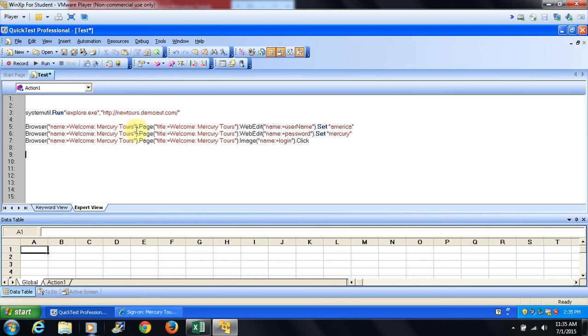So I'm going to use a regular expression to bypass all the name and the properties. How to do it? Regular expression means I want to say that any name that opens is going to start with a W, or any name is going to end with S, or any name is going to start with welcome. So it follows some pattern. If the browser name or page name follows some pattern, then I can use a regular expression.